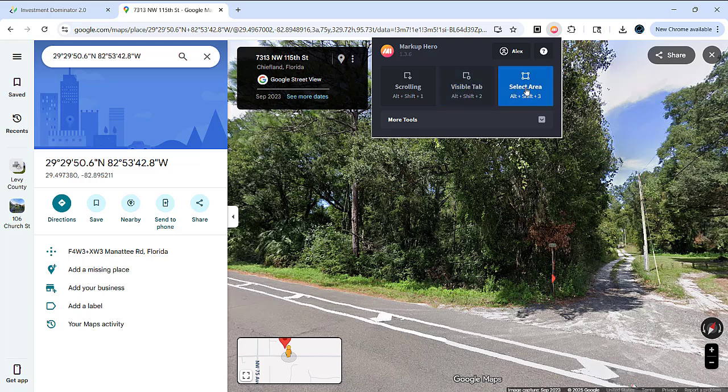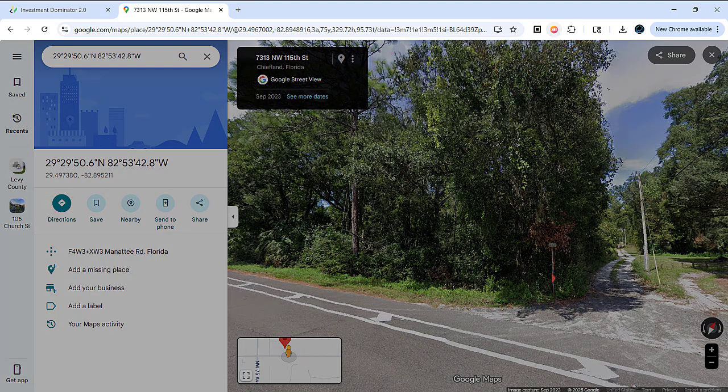But we're going to choose the select an area. This allows us to really select exactly what we want. We're going to click this option right here. And it's going to give us a little crosshairs here. And if we drag from the left to the right, we can create an image.